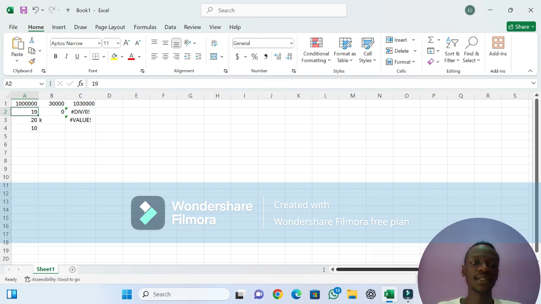And then the second error that I'll tell you is this: #DIV/0! with the exclamation mark. That error occurs whenever you divide a number by 0. Assuming you've divided 19 by 0, this is always an error. It will not give you that it is 0 or it is impossible. It will just give you #DIV/0! with the exclamation mark.